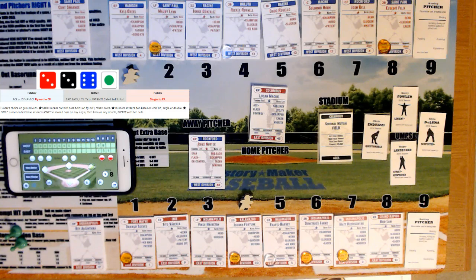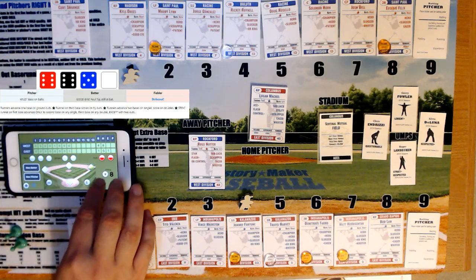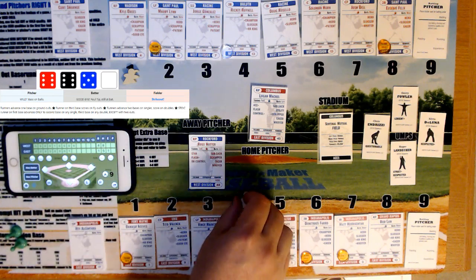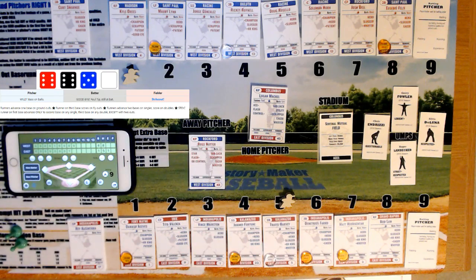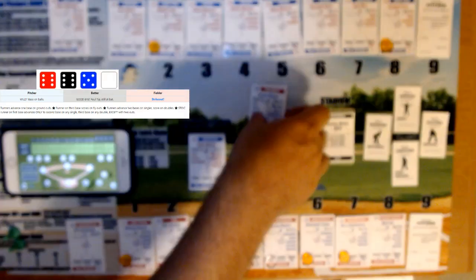Runner on first base. Wild, nope. Good eye. No, strikeout, and that'll be it. And we go to the top of the 9th, and we're starting with a hot cold check. And like I said, we're just going to go neutral on everything here.